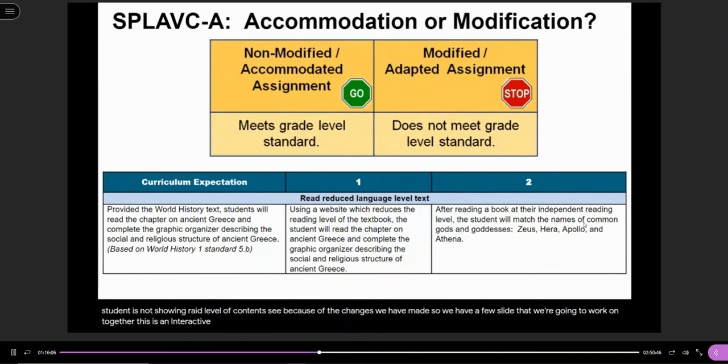This is an interactive portion of this presentation. And so I'm going to read to you the scenario, and then we're going to ask which example, 1 or 2, which one is modified. So this first one, the students have been provided the world history text, and students will read the chapter on ancient Greece and complete the graphic organizer describing the social and religious structure of ancient Greece. So that's the curriculum expectation for all students.